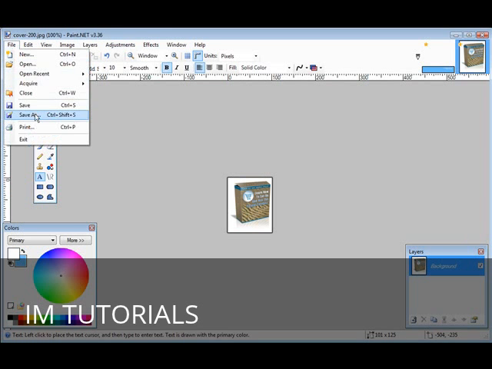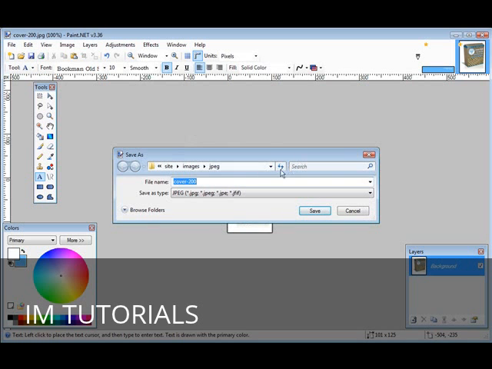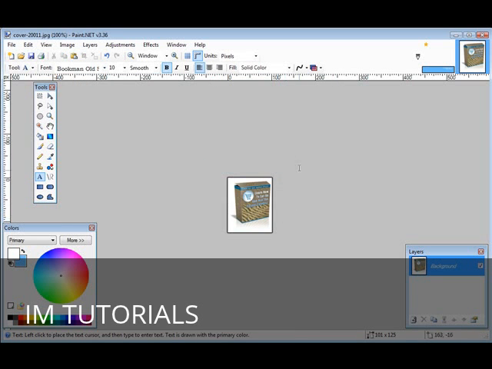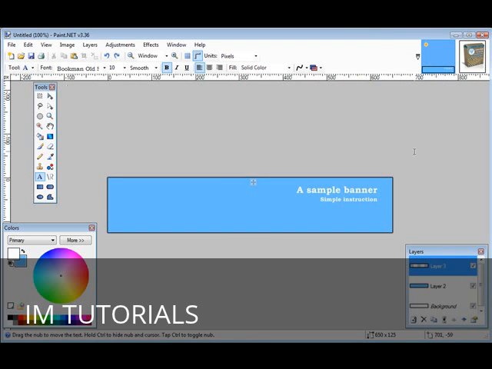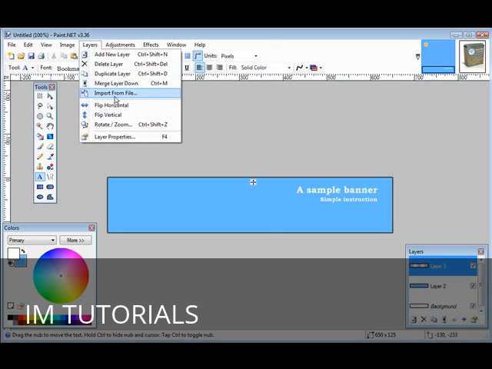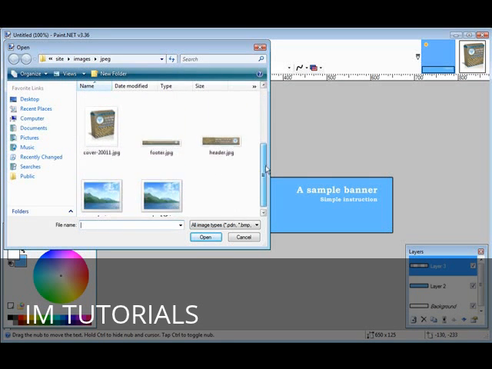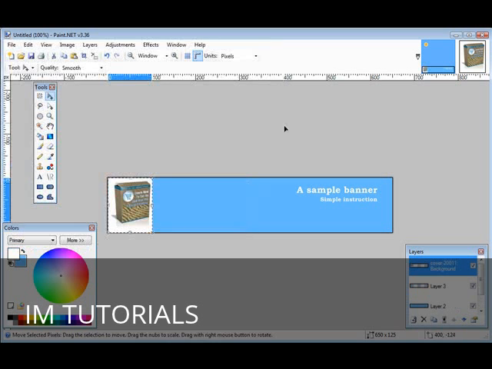Now we'll do a save as, and we'll save it as something else. Then we go through this and click OK, so it saves it. Now if we click up here, we can bring the banner back, and then we can go to layer, and like I was saying, import from file, find the one we just created, which is this one, and there it is.